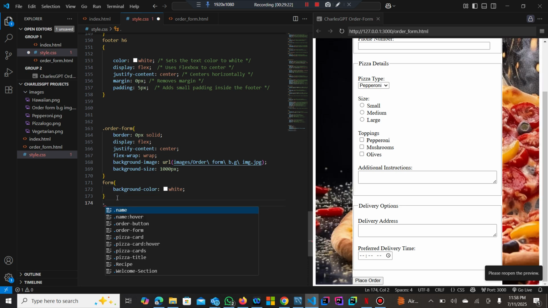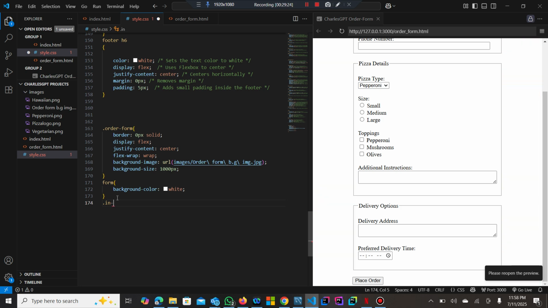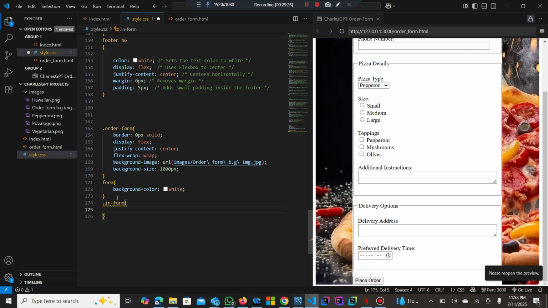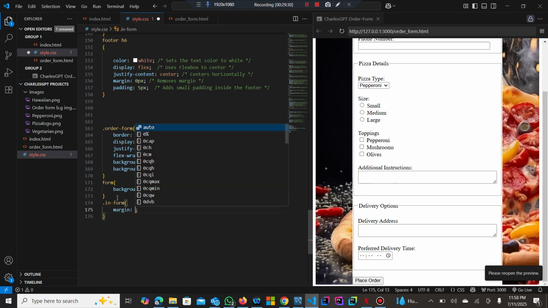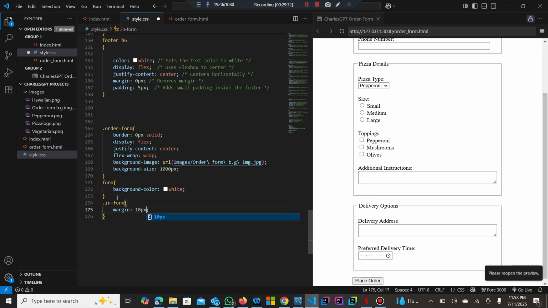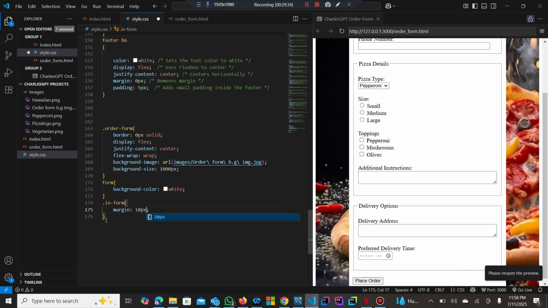So if you remember, we created a div called in form. Inside the form we'll add a margin, a full margin, and it will just be 10 pixels to give spaces around. So the next thing I'm going to do, let's just style the field sets and the sets, and that's all.